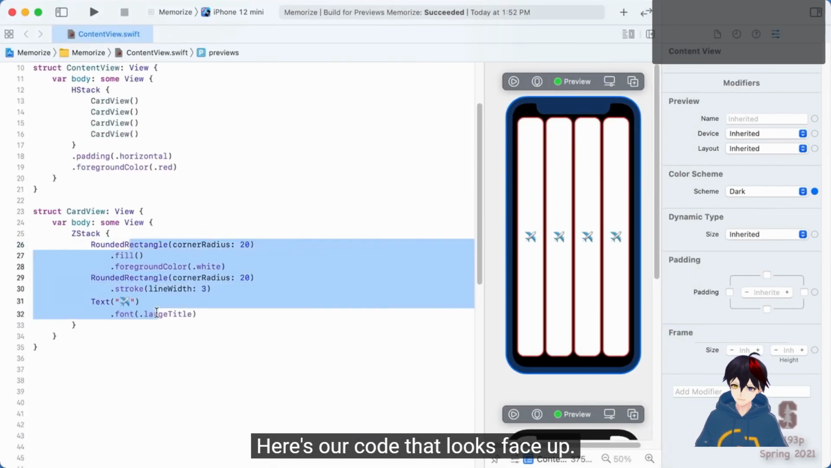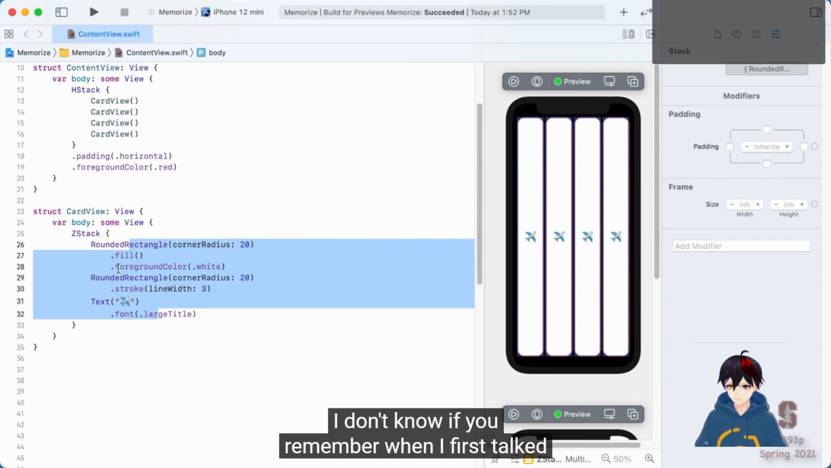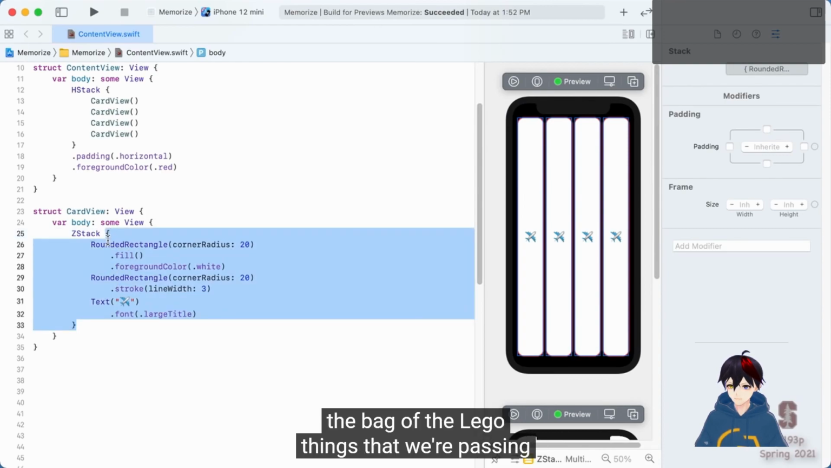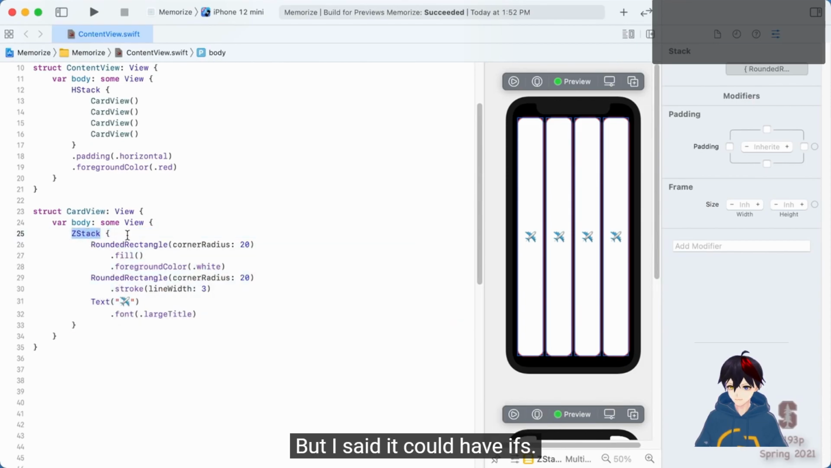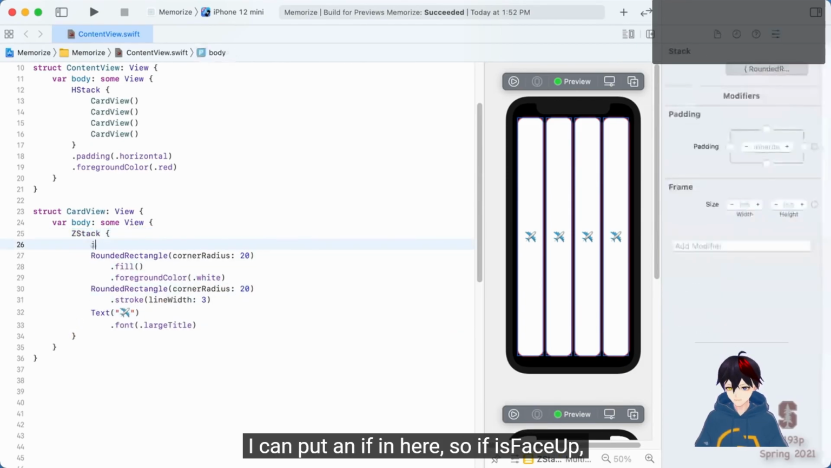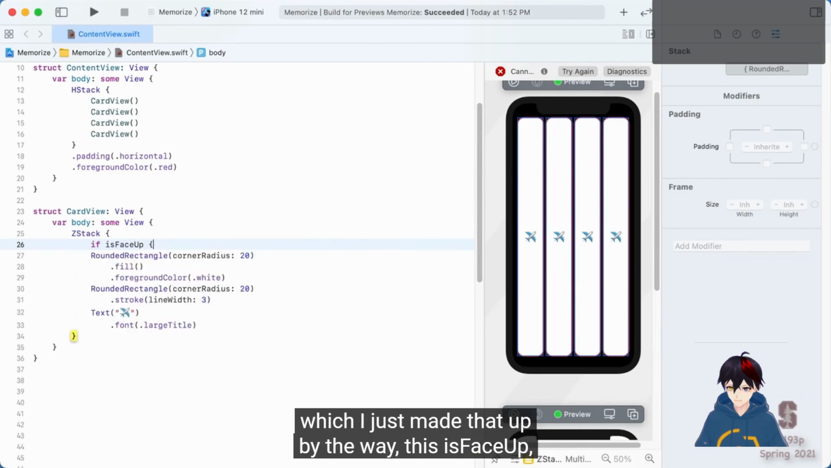Here's our code that looks face up. I don't know if you remember when I first talked about these Lego bags, the bags of Lego things that would have an if statement as a contact argument here to the ZStack view combiner. But I said it could have ifs. I can put an if in here that says if isFaceUp, which I just made up, by the way. This is face up.